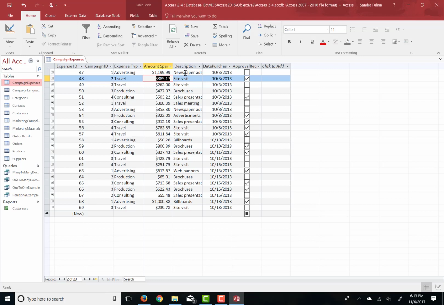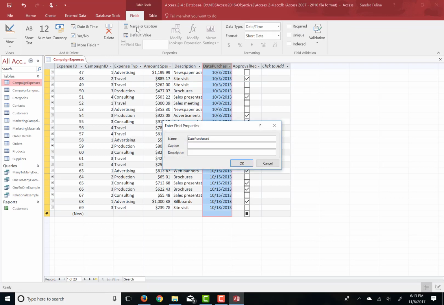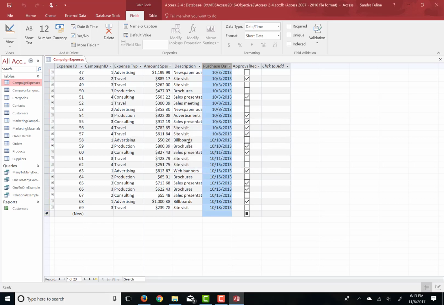Then it says for the campaign expenses table, use the name and caption command to update the caption property for the date purchased field so it reads purchase date. So date purchased, we're going to go to fields, and we're going to choose name and caption, and the caption is going to be purchase date. Then hit OK, and now it'll read purchase date.